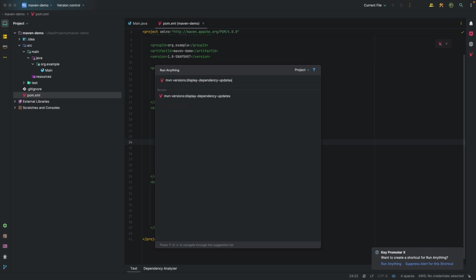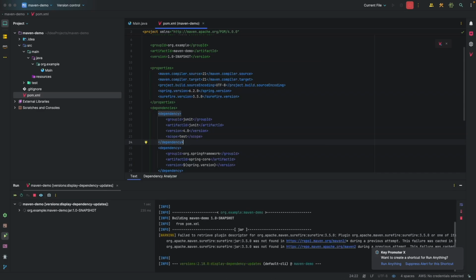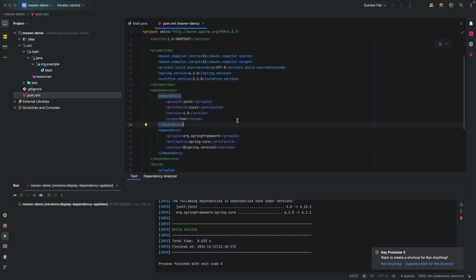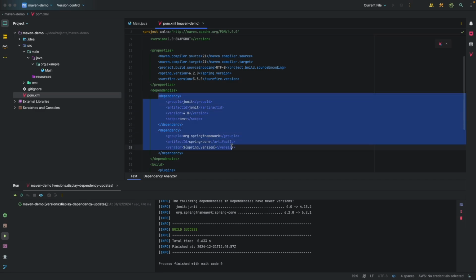The first command that I want to fire is related to display dependency updates. It just displays what the dependencies are. Currently we have two dependencies. One is having 4 and another one is having 6.0, and it clearly says that those dependencies are out of date, and it helps us to have a report.